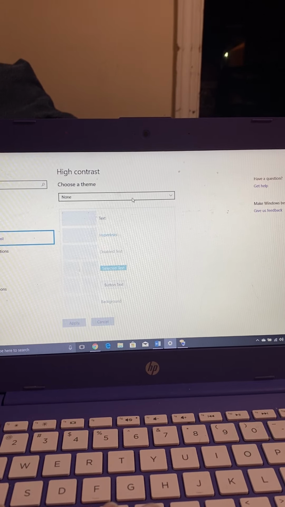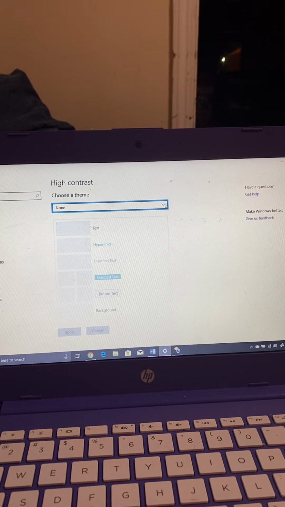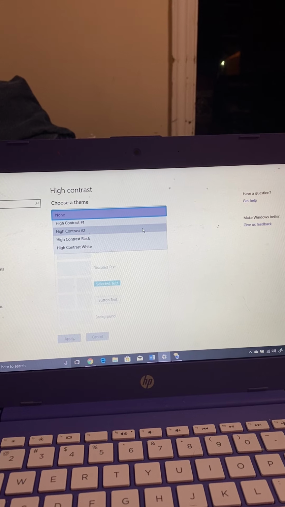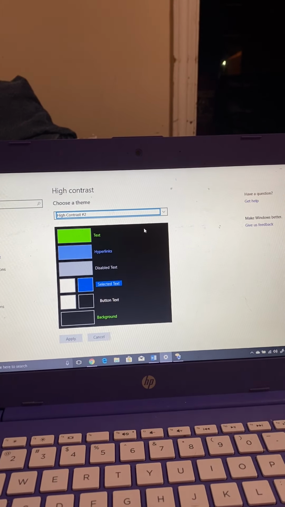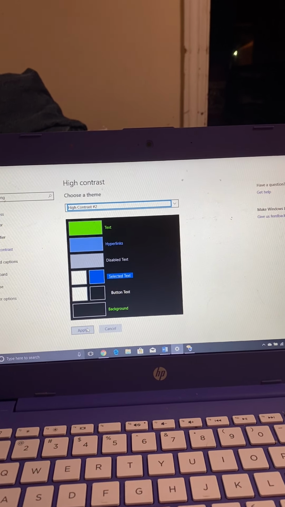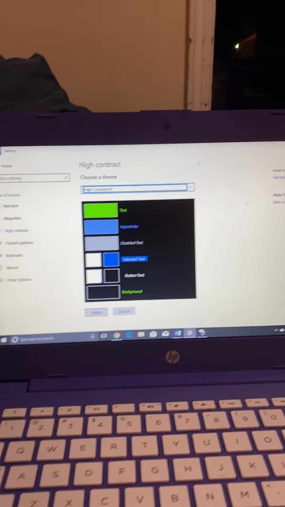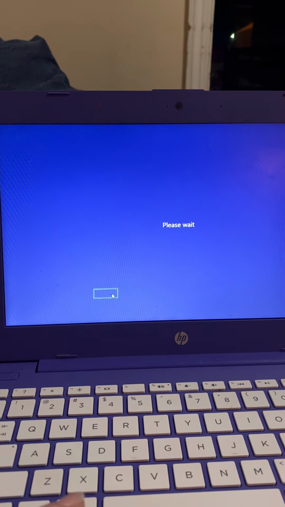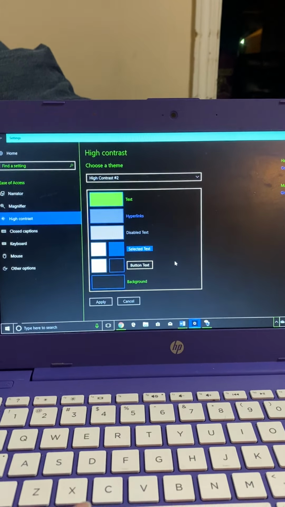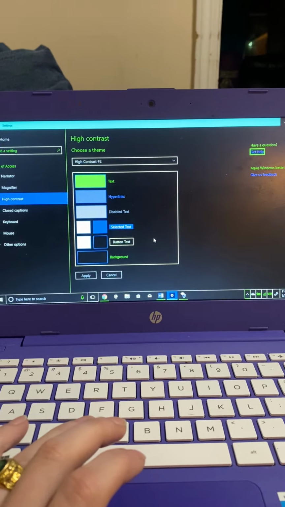Settings, high contrast, 3 of high contrast theme, none. Editable combo box, collapsed. None. 1 of 5, selected. High contrast theme, high contrast number 2, editable combo box, selected. Disabled. Okay, I guess I should have turned off the narrator. High contrast number 2, 3 of 5, selected.